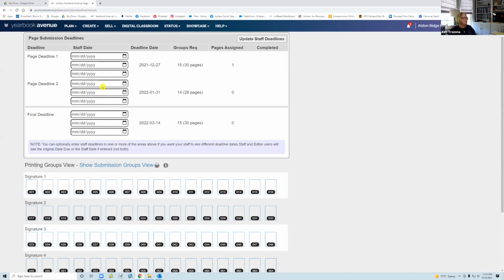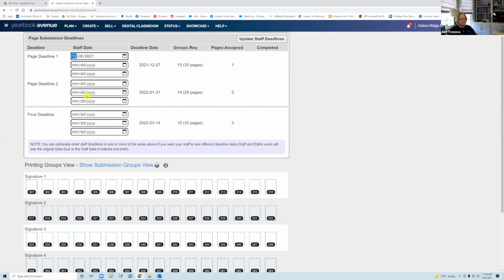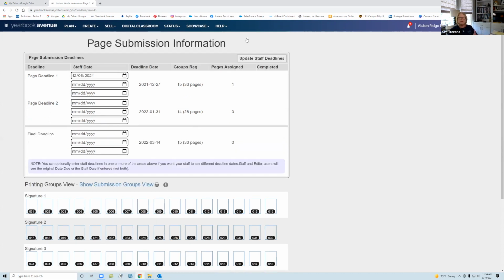And so if your real deadline for this school is 12/27, I know this advisor and I know that she's not going to want to wait till Christmas holiday for kids to turn in stuff to her. So she's probably going to make their deadline more like December 6th. If I update that, then when the kids sign in under their login, that's the deadline they see, not what you have.